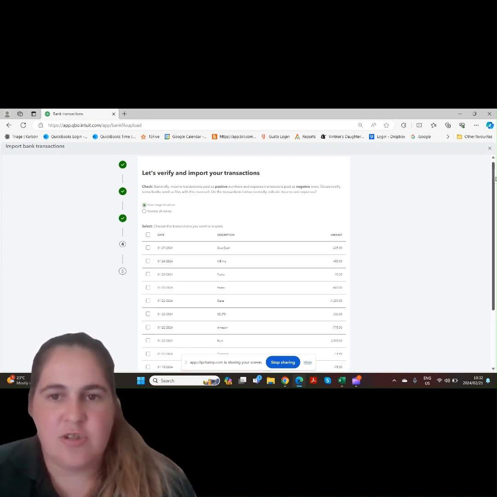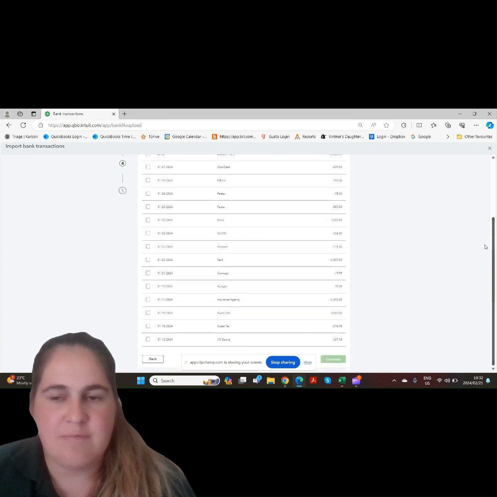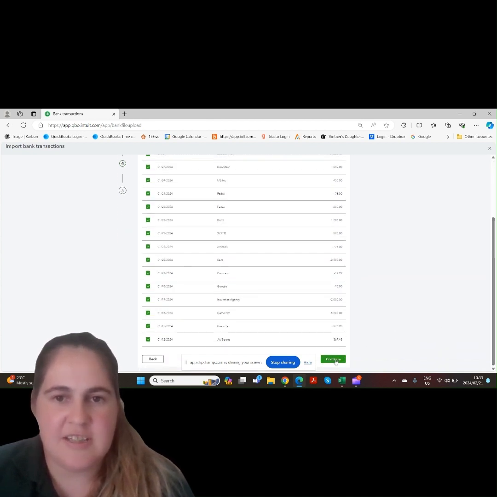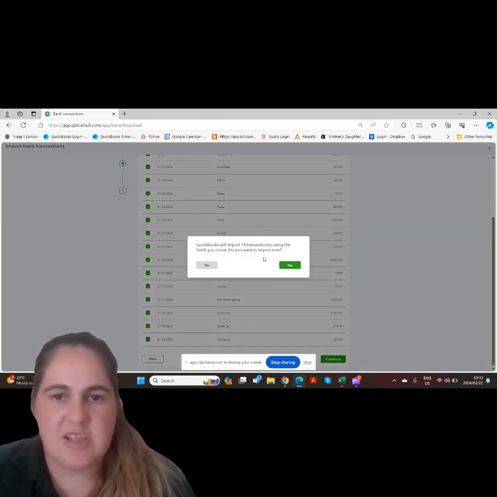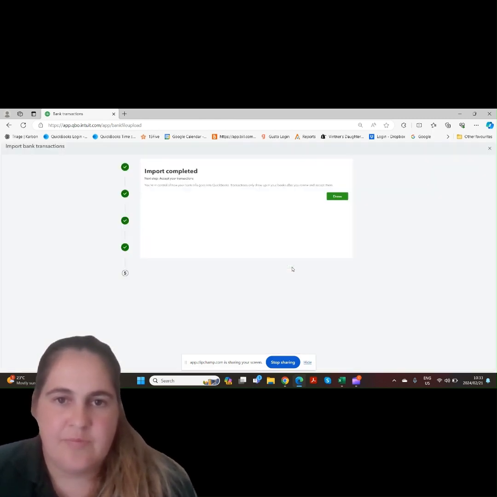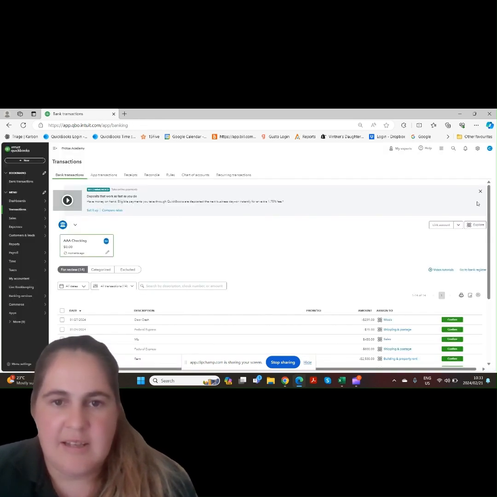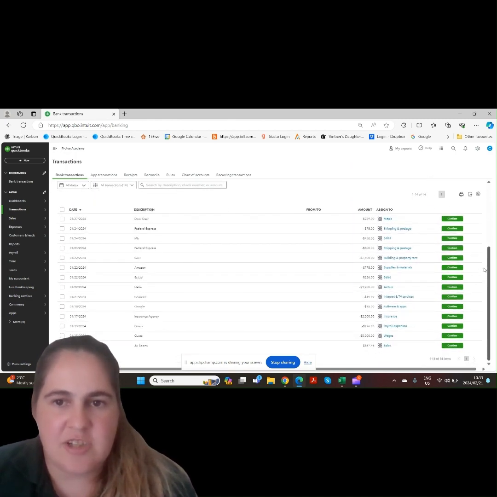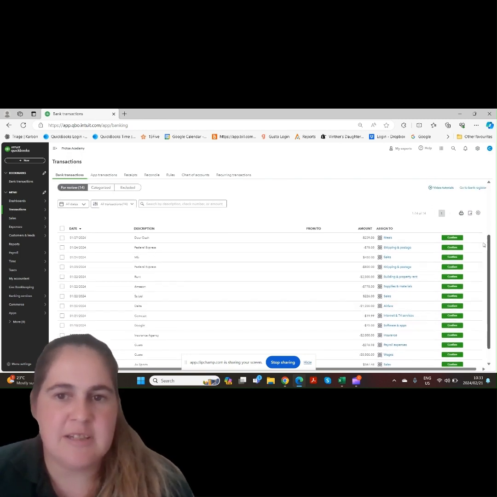This is to show you all the transactions that will be inputted into QuickBooks and how it looks. Select all the transactions, scroll to the bottom and click Continue. This is just telling you how many transactions it would import. Click the Done icon. Let's now go check on our transactions. As you can see in our bank transactions, all 14 transactions have been imported.